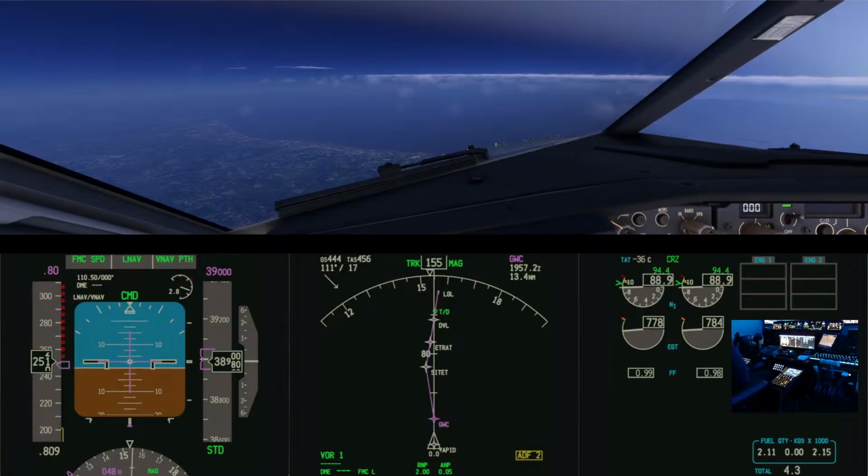So it's not many days, evenings or whatever that you can fly the length of the United Kingdom and see the ground the whole way.